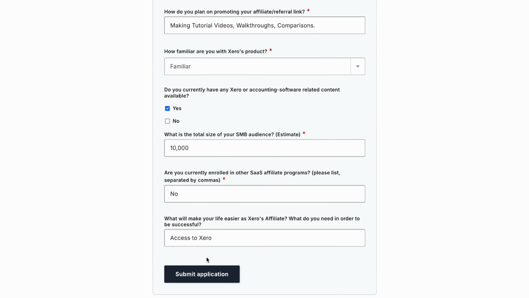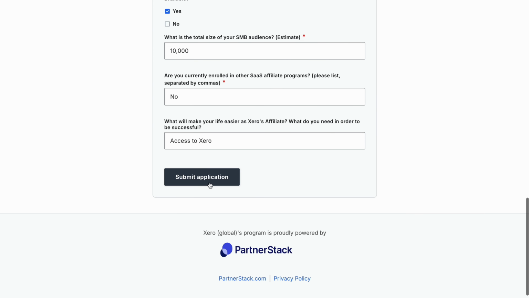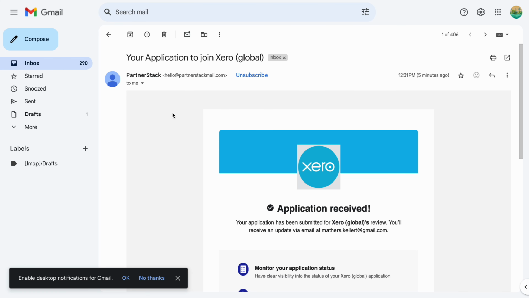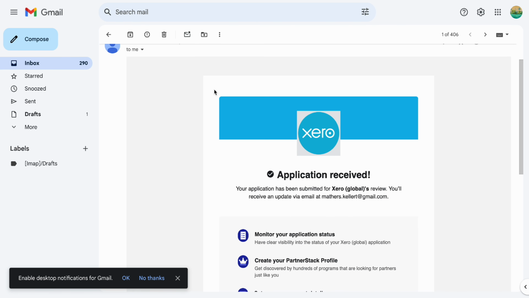After completing the entire form, you want to click Submit Application. If you run into this error, you want to click Contact Support. And then after that, you want to send them an email, and then they'll get back to you as soon as they can. Partner Stack has now sent you an email from Xero.